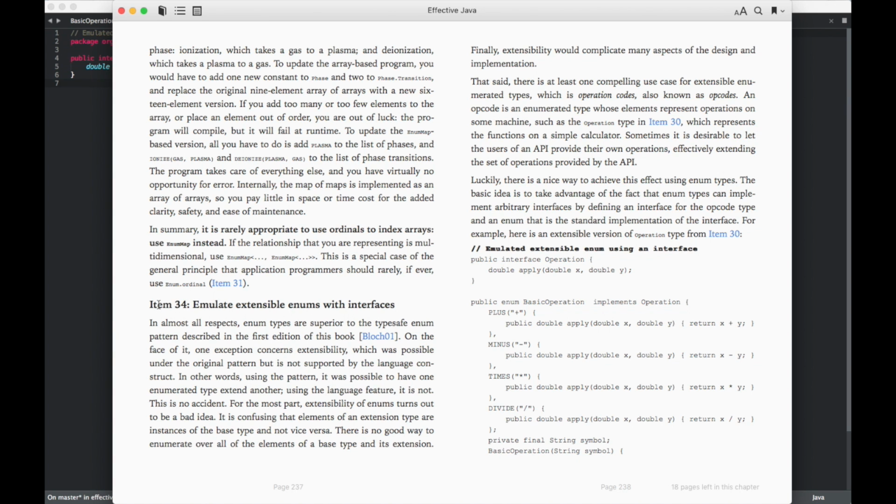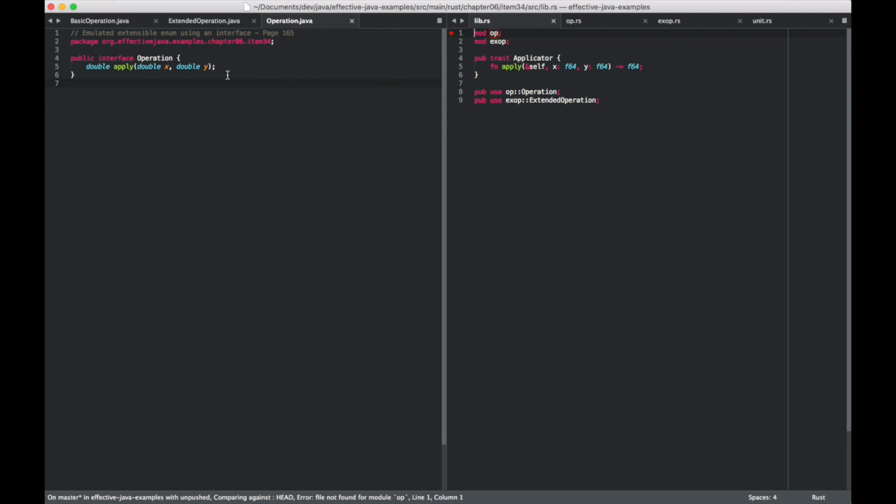We can translate the items presented here into idiomatic Rust. So it's item 34, emulate extensible enums with interfaces. Enums are nothing more than a class that allows you to easily provide subclasses which also serve as singleton constants. It's obviously possible to let them implement interfaces. I think that's what this item is about.